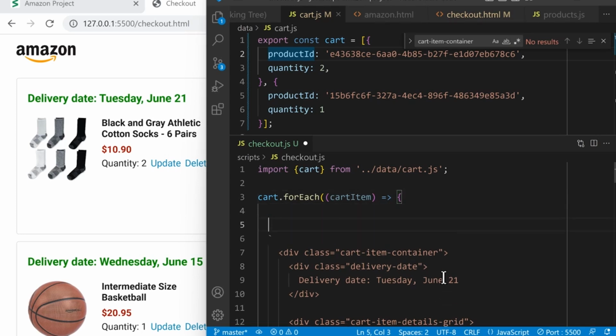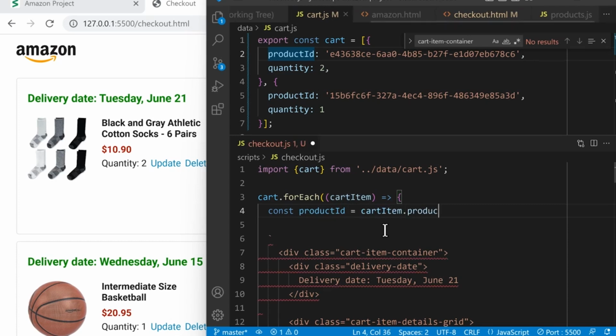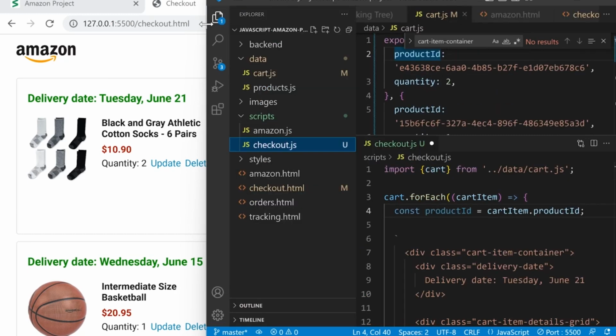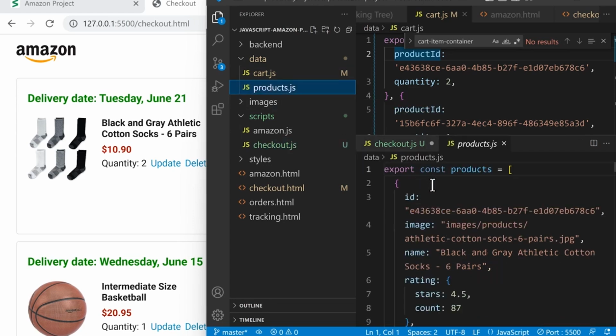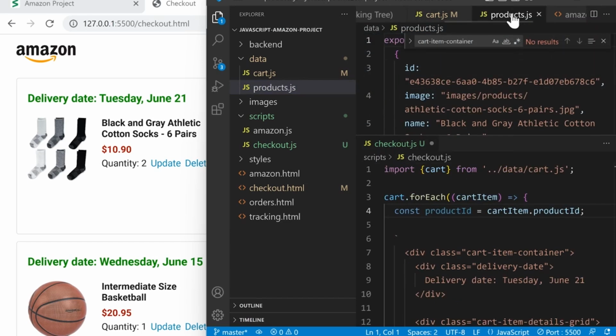So to do that, let's get the product ID out of the cart item first. So we'll create a variable, const productId equals cartItem.productId. And now we need to use this to search for the full product. So the full product, if we open our files, is inside products.js, which is this array right here. So I'm just going to move this up here so we can see it side by side.